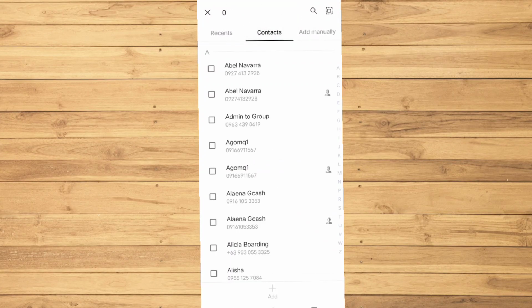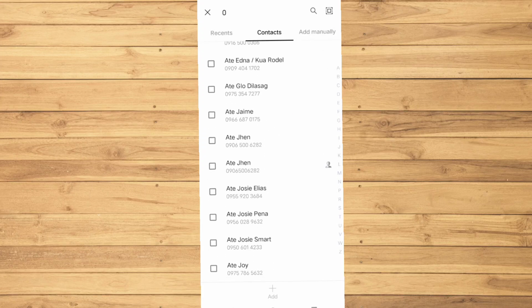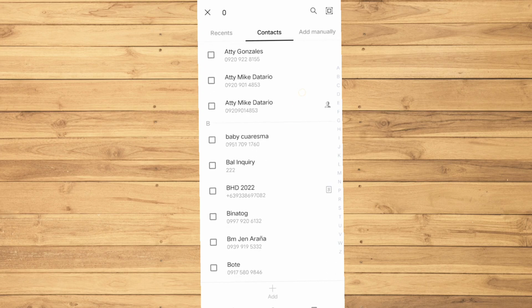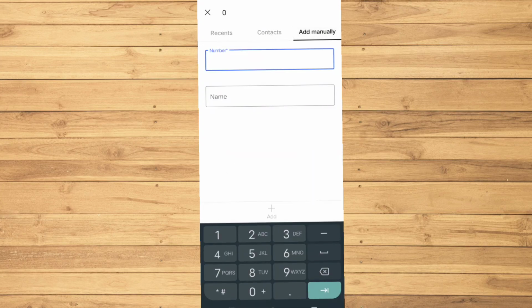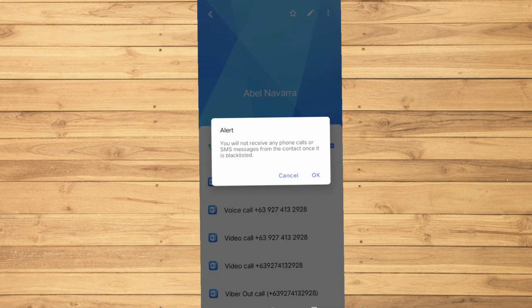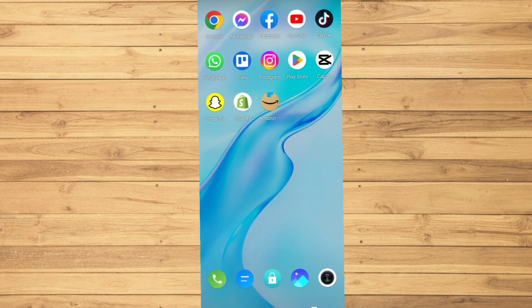To add a number, just go ahead and tap on the plus sign and then select the number that you want to block. Or you can add it manually. Just type the number here and then the name. And that's it. The other way to do that is to tap the number on your call log and then add to blacklist. And that's it. That's how to block numbers on Android.